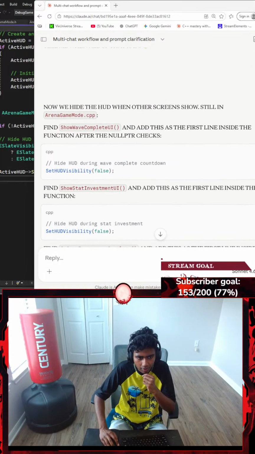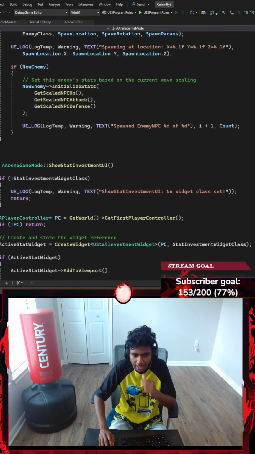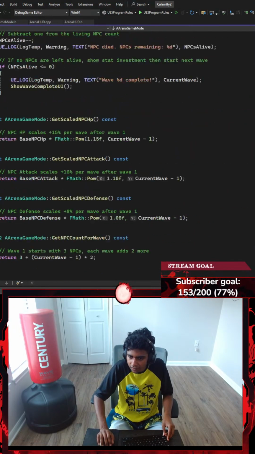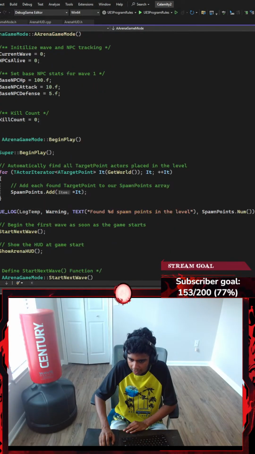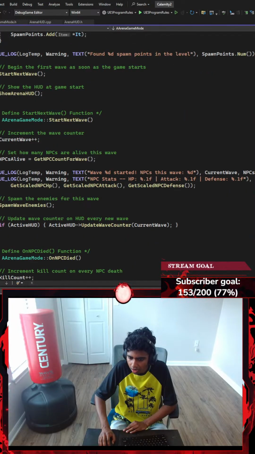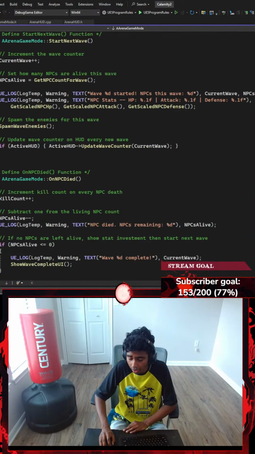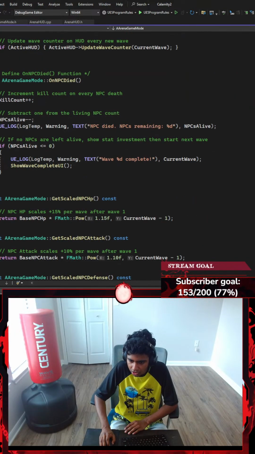Okay, well, that shouldn't be as hard. I'm gonna go to my C++ file. Let's go to every single function. So we have an arena game mode. That is my constructor. That is my begin play. Start next wave. So in next wave, I want to go ahead and show this. On NPC died, I want to still show it. Okay. Forgot the function names. Kind of annoying. Okay, so show wave complete UI.